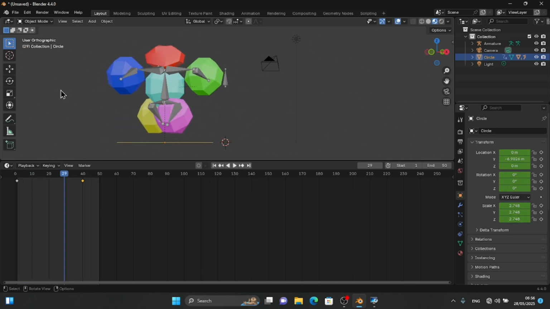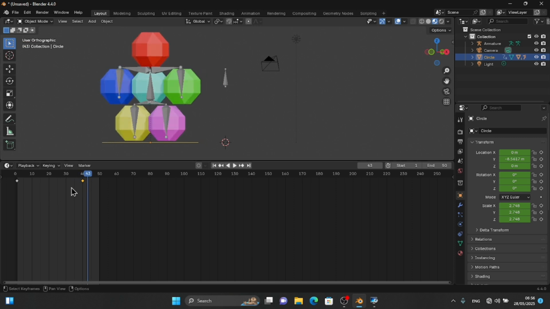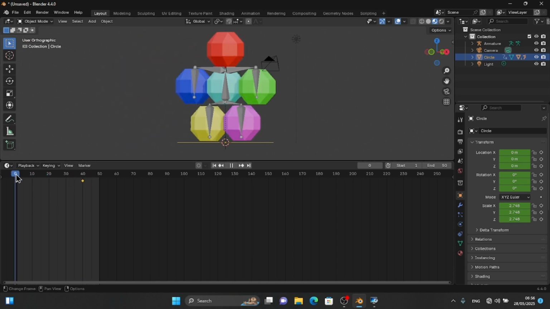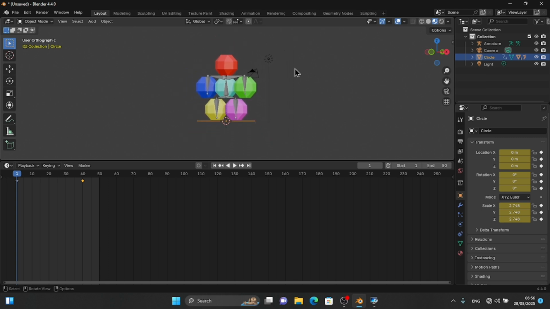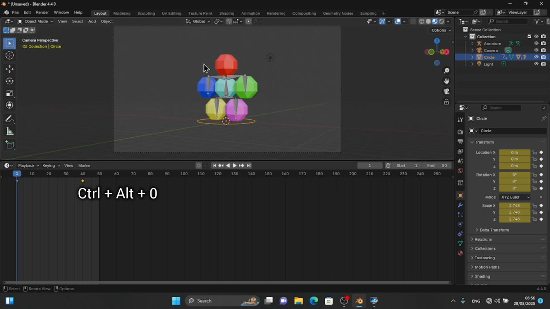Good. Now to render the entire animation is a very easy and simple process. What we are going to do first of all is add a background, a backdrop to this object. But before we do that, I am going to be using this view as the camera view. So all I'm going to press is Control Alt and 0 to set this view as my camera view, right?